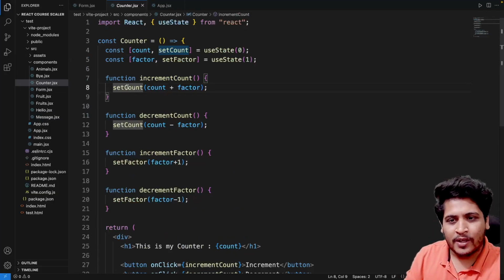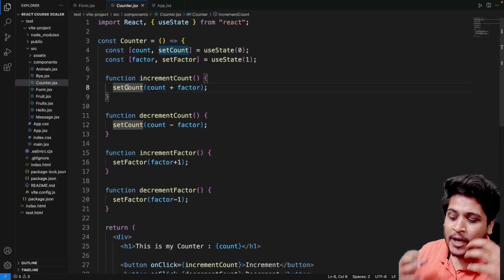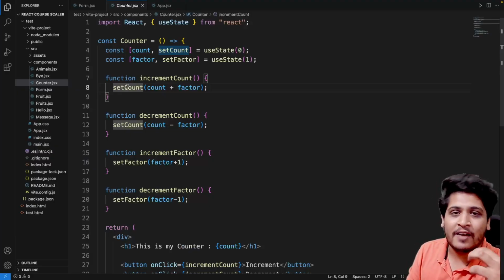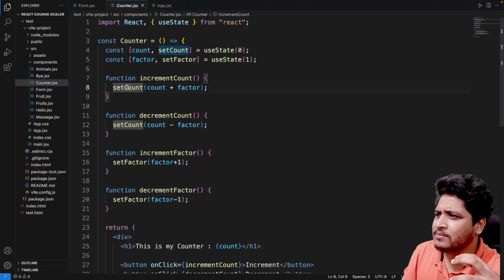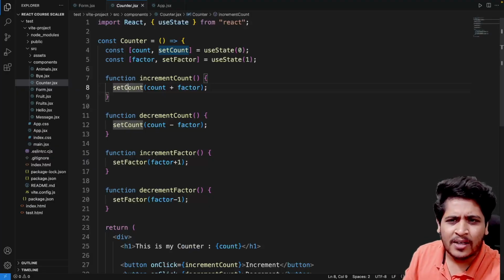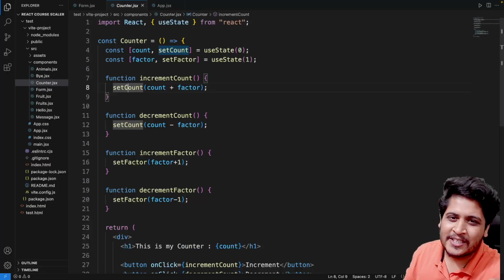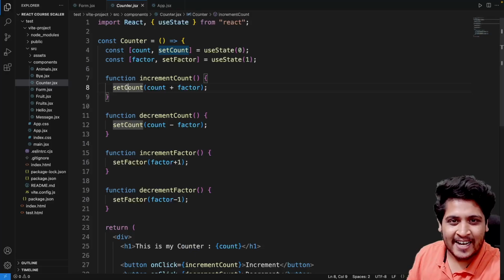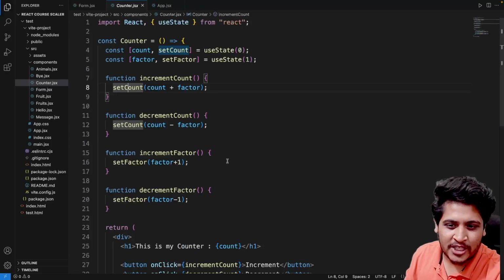But what if, in place of buttons, you have different HTML elements? Suppose you have an input element, a text area, or an entire form, right? How will you handle all of these elements by using React? So that's basically the objective of this lecture.